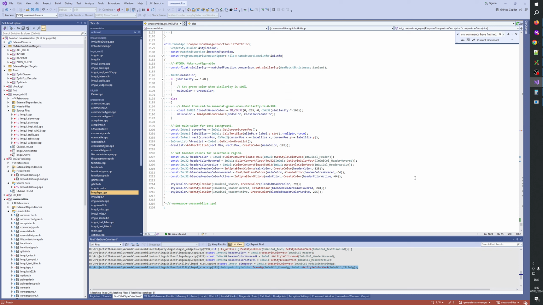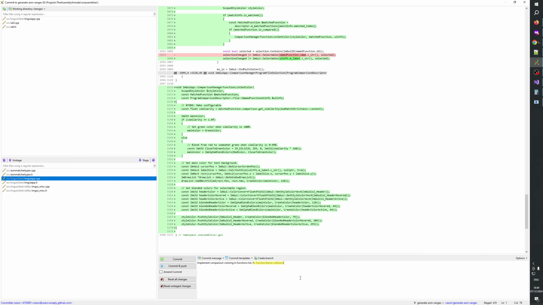I guess it's fine. Yeah. Good. Then, yeah, implement comparison coloring in functions list, fix function name collisions. Okay, I think that is fair. Let's commit this.